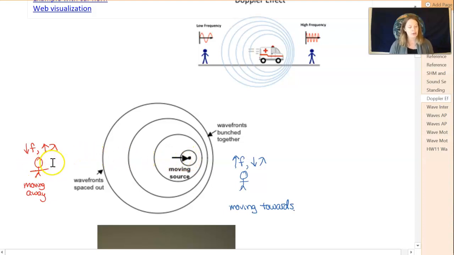Behind, the source is moving away from you, or you are moving away from the source. We see a very dramatic increase in wavelength and a decrease in frequency, the "ooh" that we hear with the car horn.